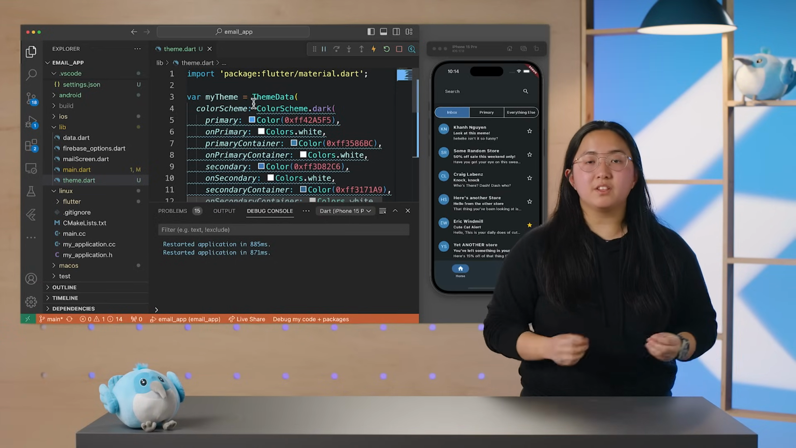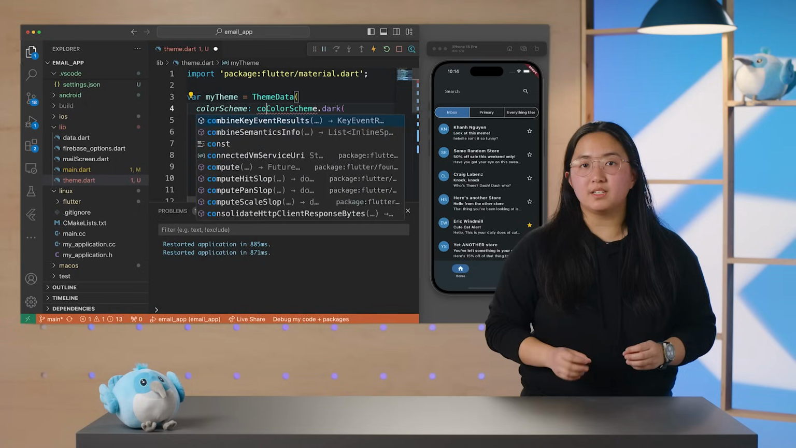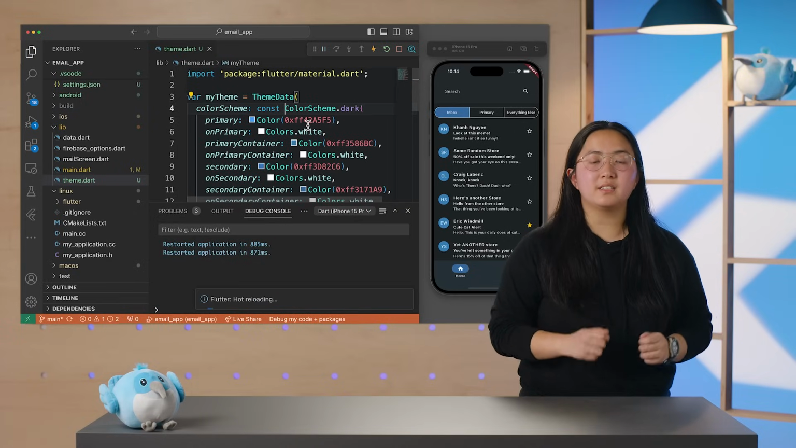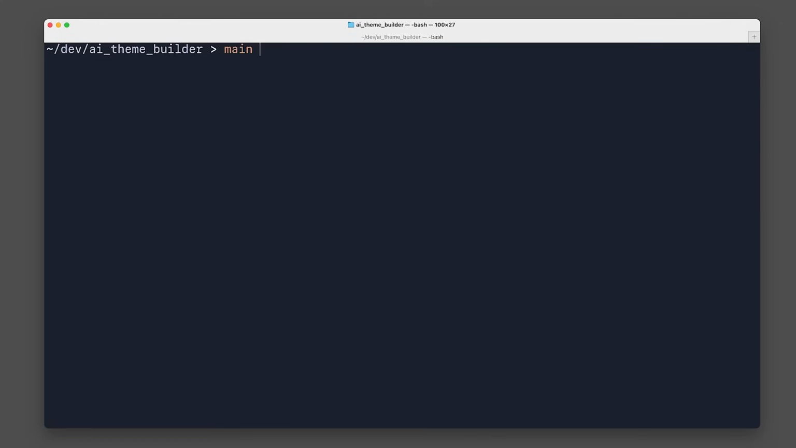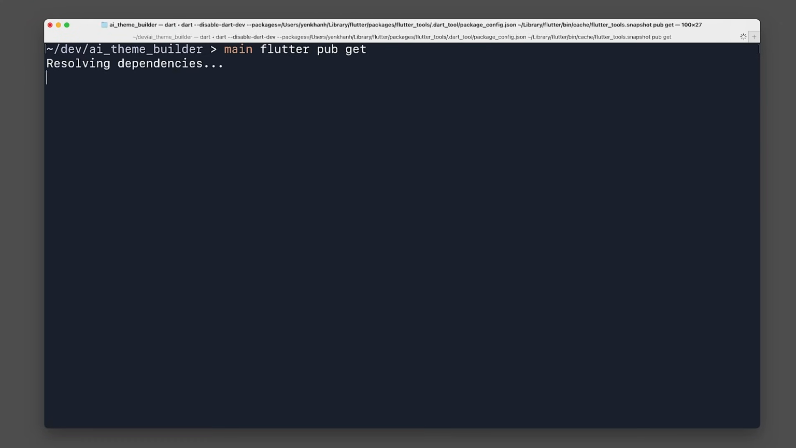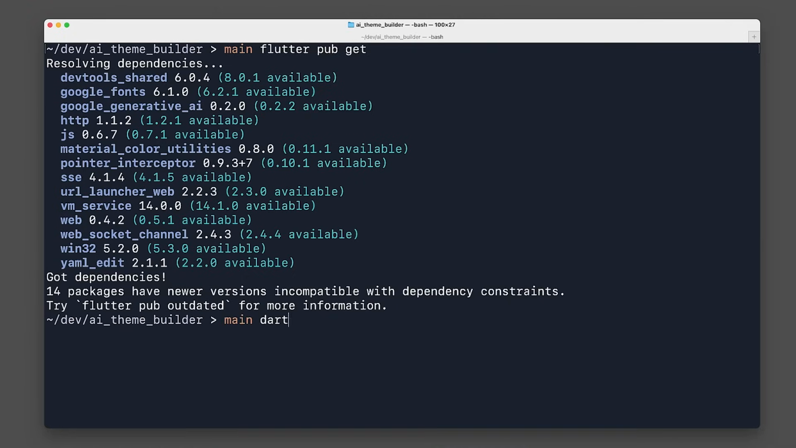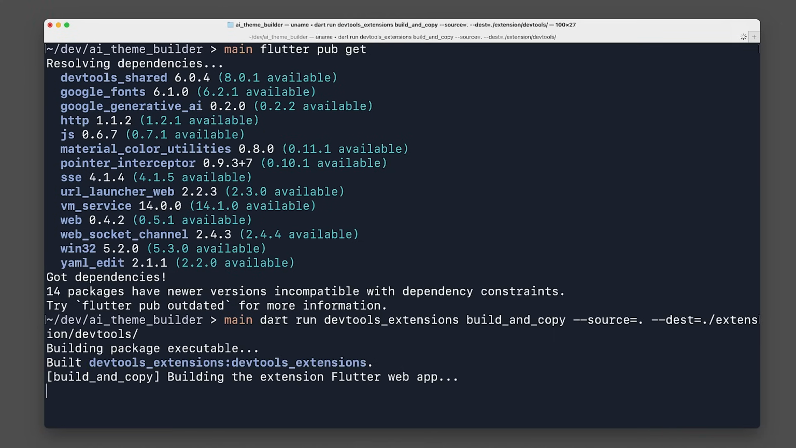Great. Since everything's looking good in the simulated environment, let's package up the extension so that we can test it in a real DevTools environment. In the project directory, we'll run flutter pub get to get all of our dependencies. Now we'll run the DevTools build and copy script with the destination path being the extension DevTools directory that we created earlier. That script will build the web app and copy the outputted build directory containing our compiled source code to the extension DevTools directory.